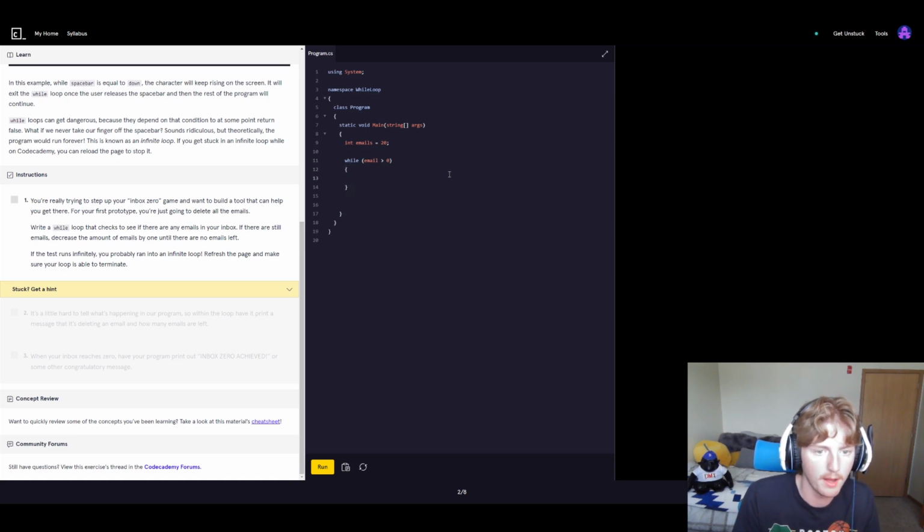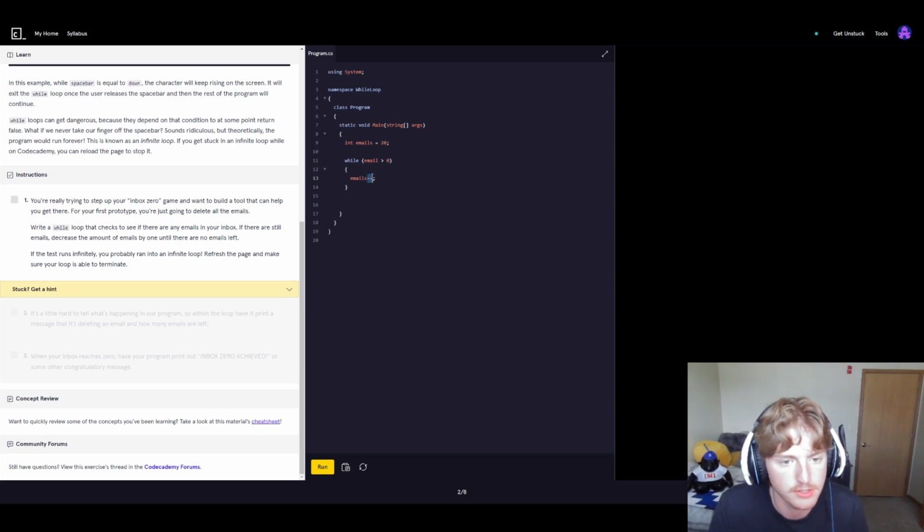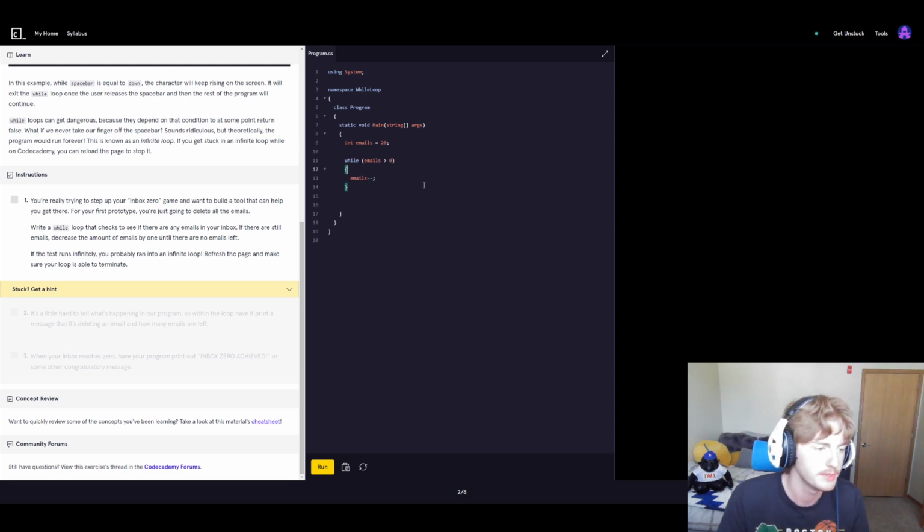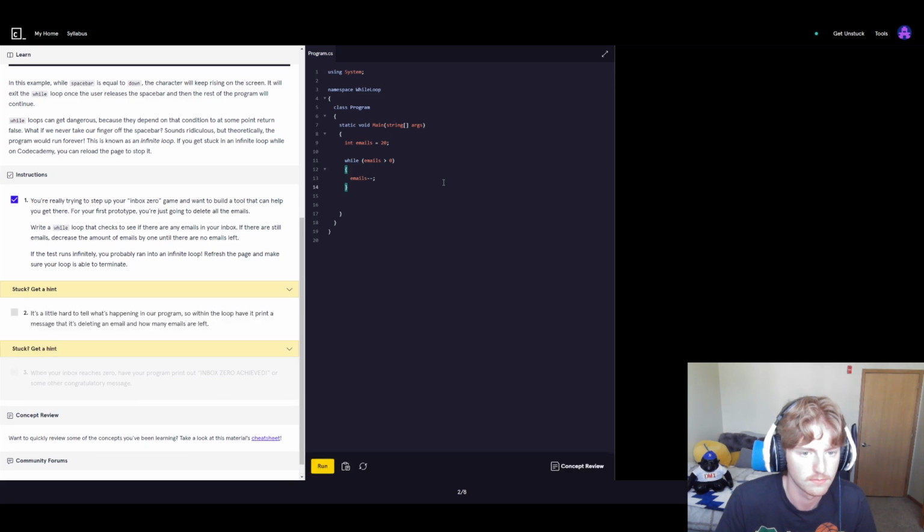We'll open that loop up, and inside the loop we'll say emails minus minus. If you remember in the previous lesson, we learned that minus minus would subtract 1 from a variable, and so plus plus does the opposite. It'll add 1 to the variable. So let's see if that works.